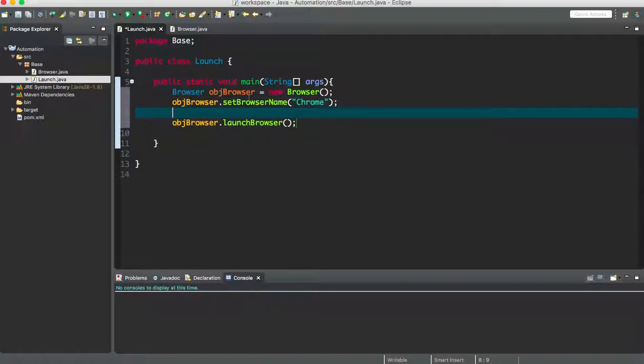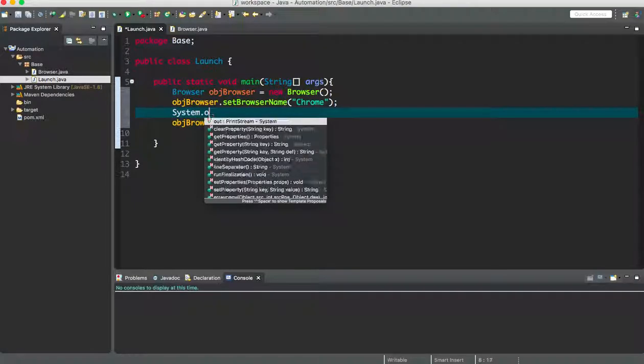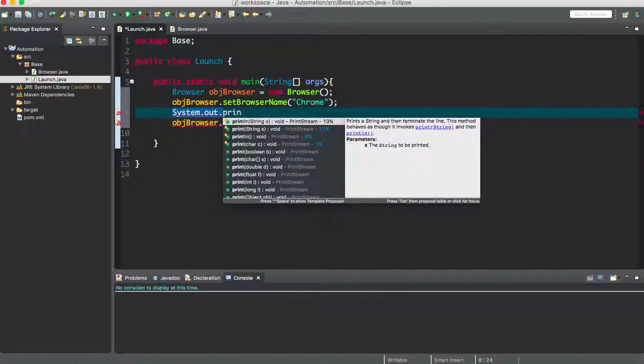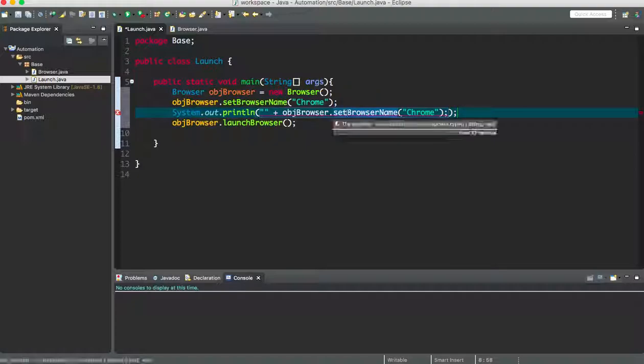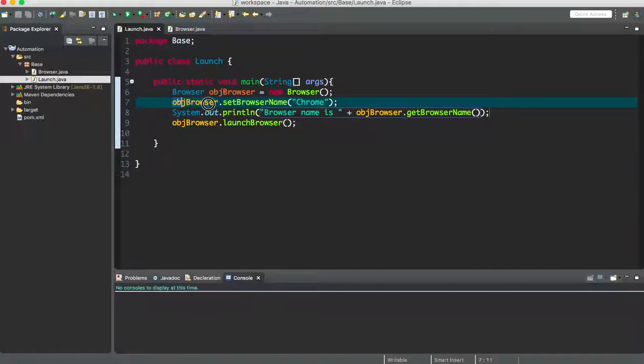If I want to make sure that I set the right browser, all I have to do is something like System.out.println, and I can put something around this line, but I'm going to do getBrowserName. You don't actually need this, but I would say "browser name is" and then a space, like this, and then save it. So this will set my browser. All it's going to do is print whatever I put over here, and then this will launch my browser.